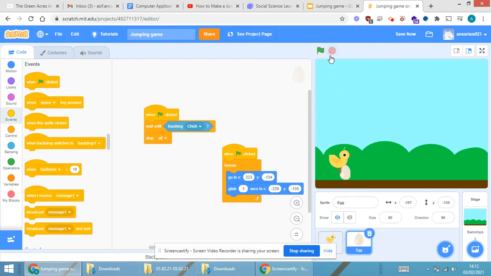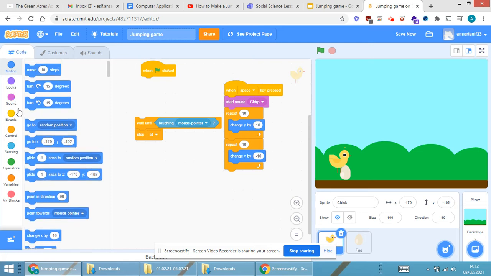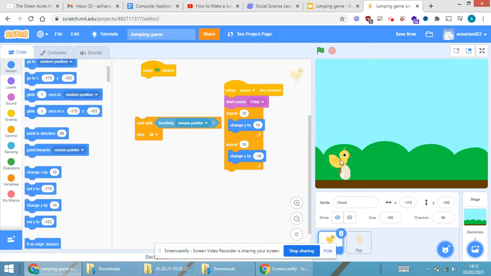So what I will do, I will go to the script part of the bird. When green flag is clicked, we have to go to the motion block. In the motion block you will be able to see go to XY. We have to select the bird exactly at the bottom part of the screen. So we are selecting the XY coordinate. What is the XY coordinate? It is minus 116 and 119. The same thing you are able to see over here, minus 116 and 119.